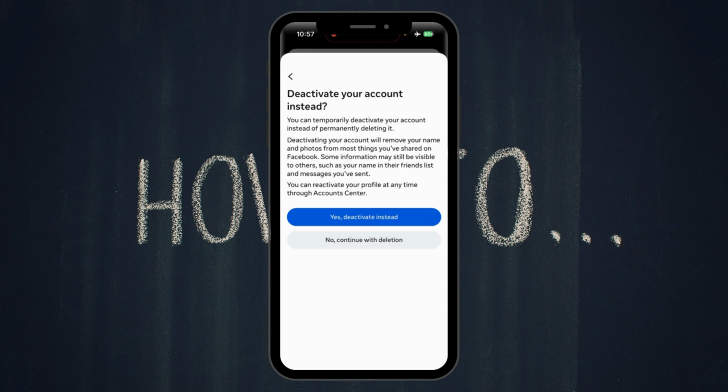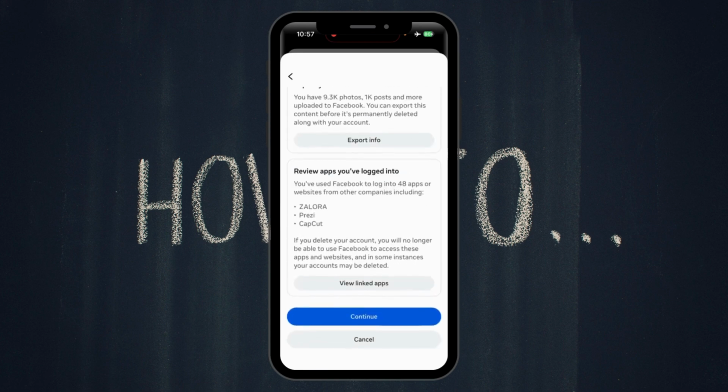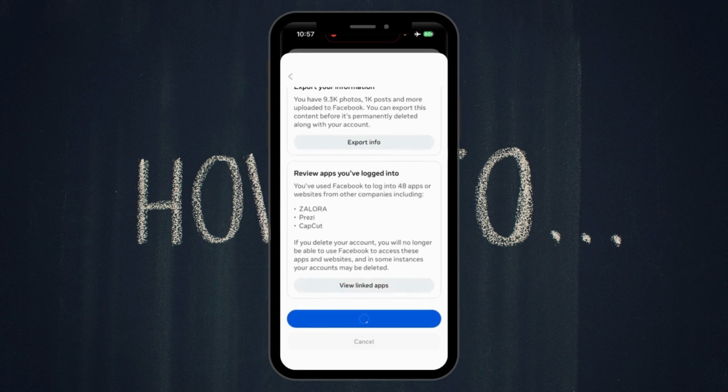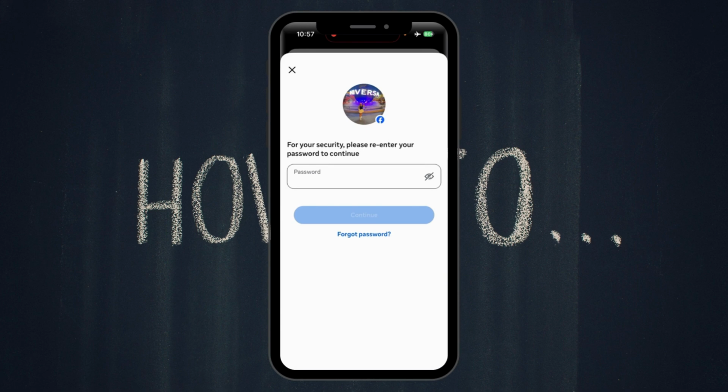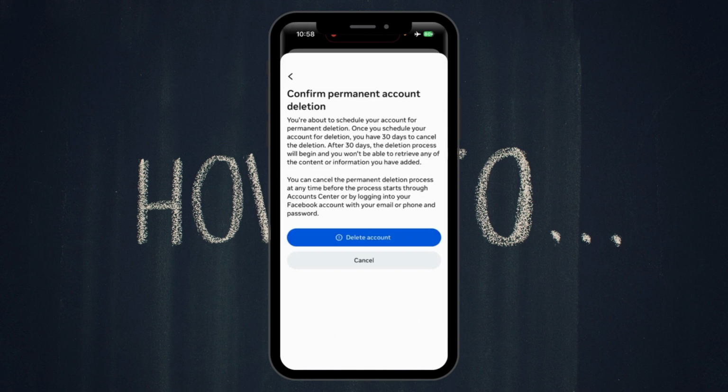So Facebook may show a few alternatives or suggestions before proceeding. If you're sure you want to continue, just tap on no, continue with deletion. Then review the information on the screen, then scroll down and tap on continue. So Facebook will ask you to enter your password to confirm your identity and tap continue. Then finally, tap on delete account to confirm the action and your account will be deleted after that.